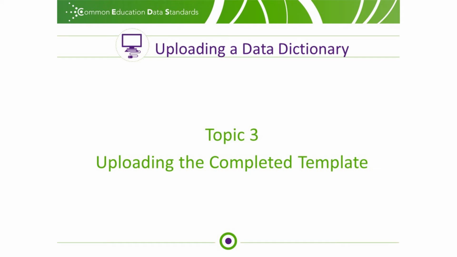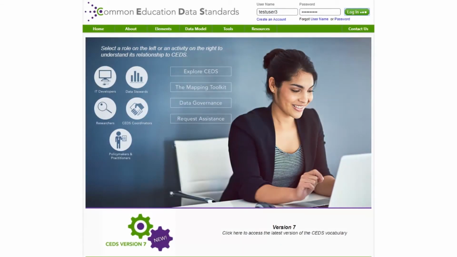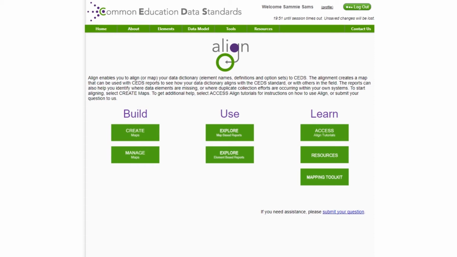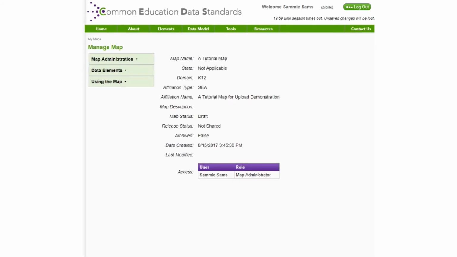Uploading the completed template. Topic 3. We will now explain how to upload the completed template. To upload the completed file, you will need to log into the CEDS website and select Tools, Align from the green menu bar at the top of the screen. Then click Manage Maps and find the map you are working on. Click on Upload Data Dictionary in the green menu bar on the left side of the screen.